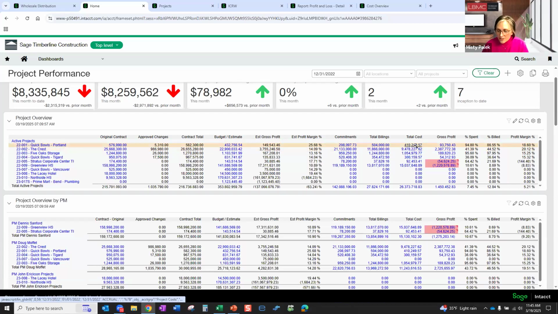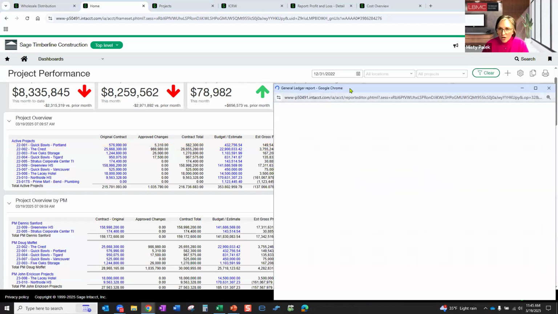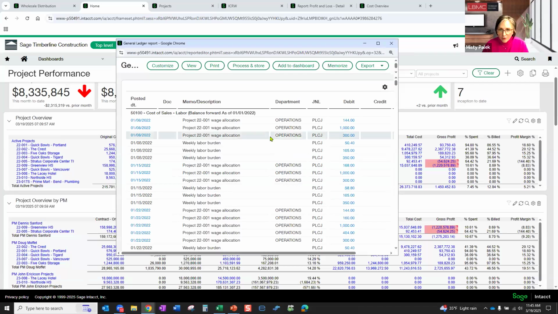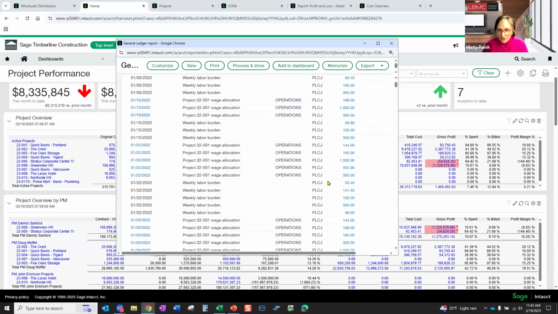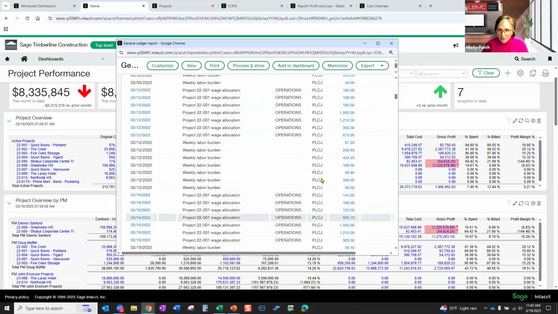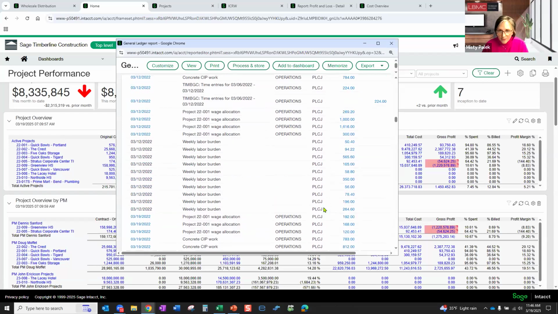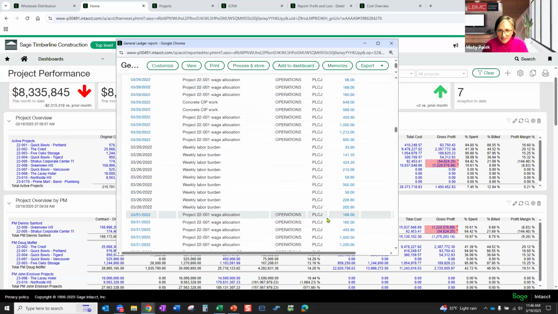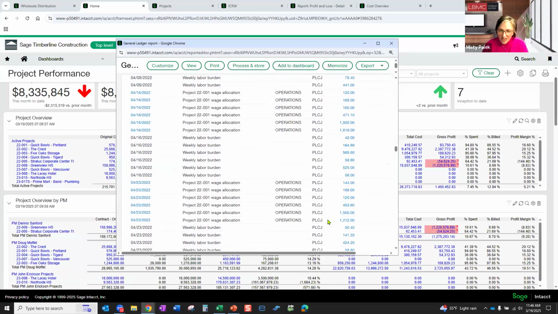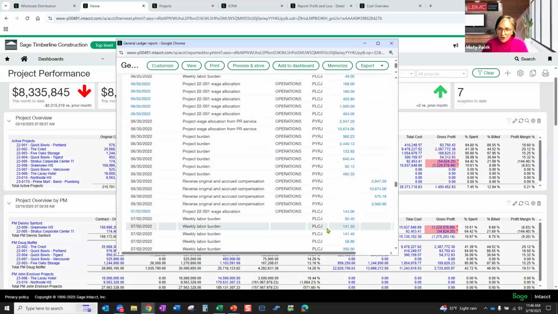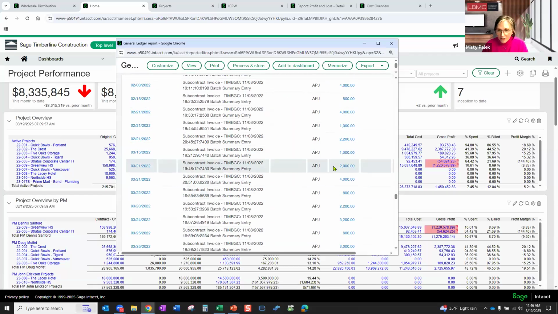We have total costs. So these are all the costs that have come to this project. And if we're looking at this, we can see that these were a wage allocation. And I know that just by looking at the journal, because we have different journals in the system. And then I did just pass an accounts payable. There might be an accounts payable in here. These are all your job costs. There we go. There's accounts payable.